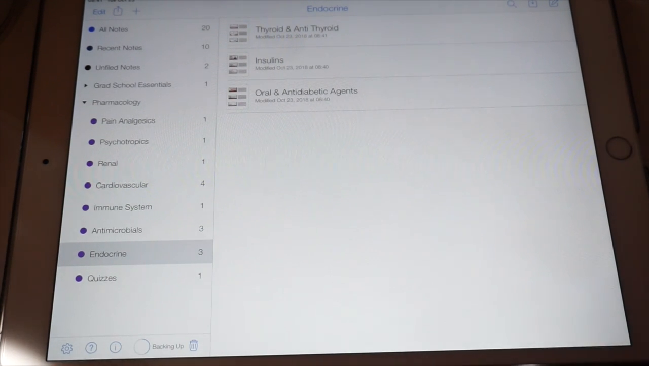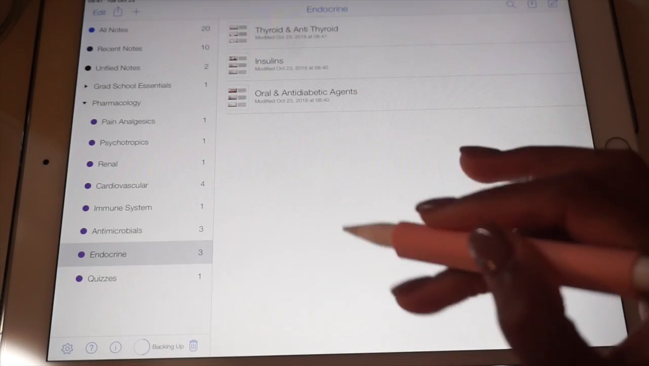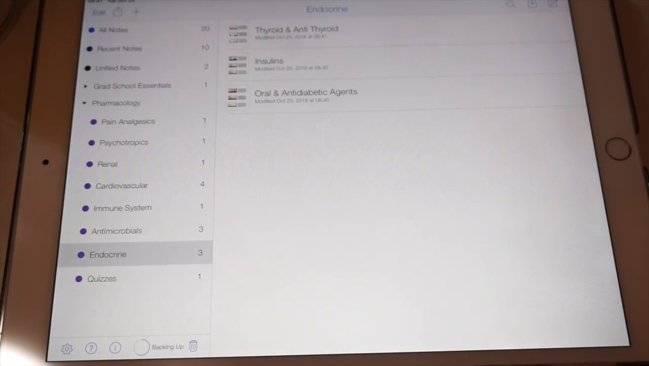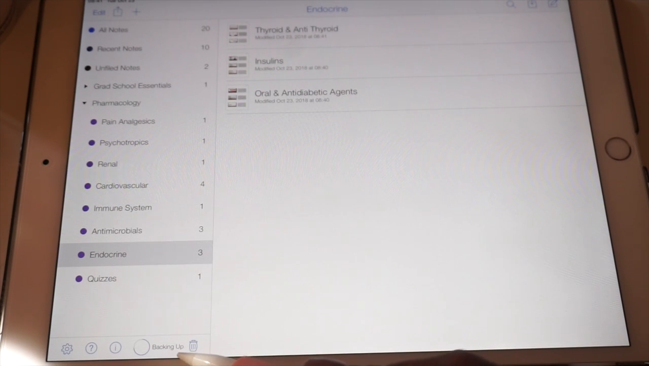And just like that, they are in Notability and they are in PDF format, so you can write on top of them within Notability and they're ready to use. And what I like about Notability is it does an automatic backup every couple seconds. So it's automatically backing up, so if the app were to automatically close, I would not lose any of my information.